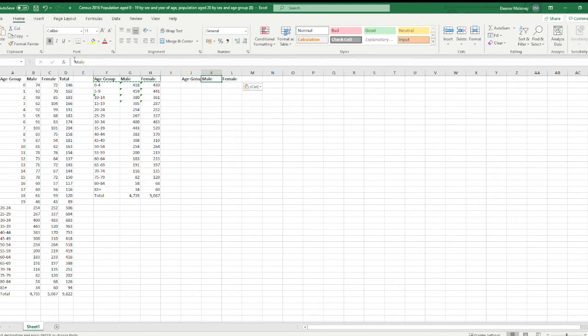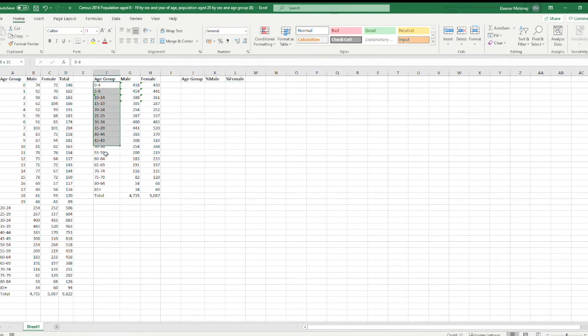In male, I'm going to add a percentage symbol because that's going to be my unit of measurement. In female, I'm going to add a percentage symbol because again, that's my unit of measurement. Now, I already have my age groups, so I can copy that across. Okay, I'm going to start with the female. So I need to find out what percent of the total that is.